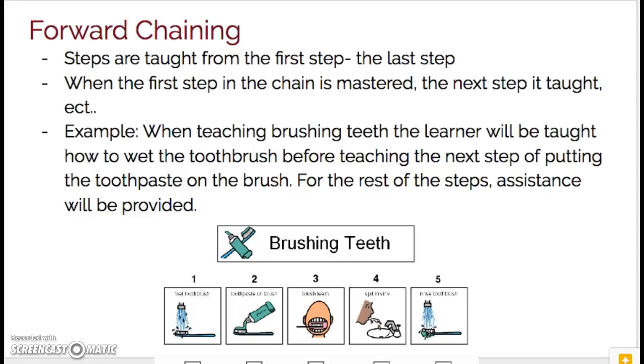And then for the rest of the steps, the individual is provided assistance. So for example, when teaching brushing teeth, the learner will be taught how to wet the toothbrush before teaching how to put the toothpaste on the brush. And then for this one, they'll be prompted to do that on their own, and then help will be provided for the next number of them.